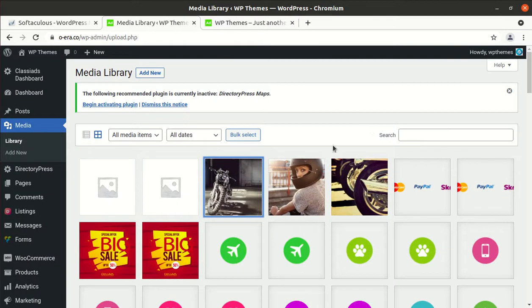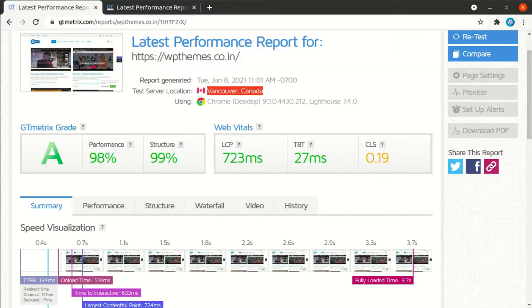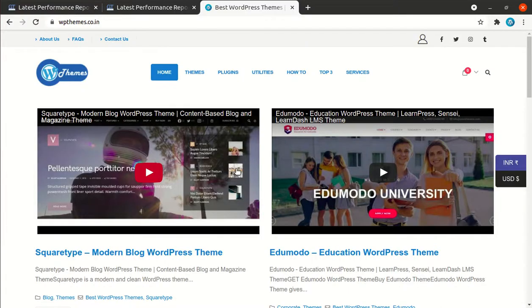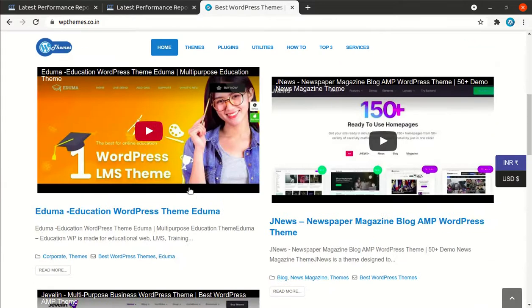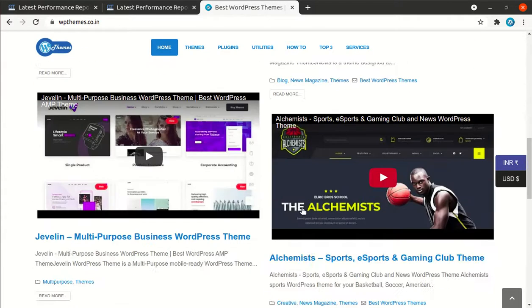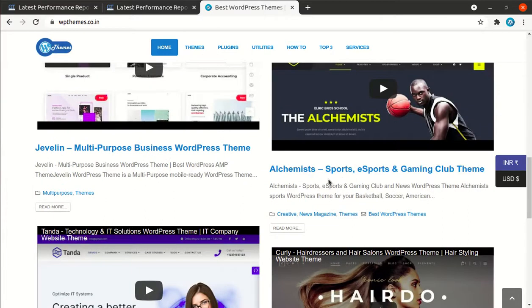I'll also tell you how to convert your JPG images to WebP format. It is the modern image format which Google also recommends. And if we talk about the WP Themes website, this website uses WebP images. I must show you. This is the landing page of the wpthemes.co.in website, and you can see it is full of embedded video, images and all such things.